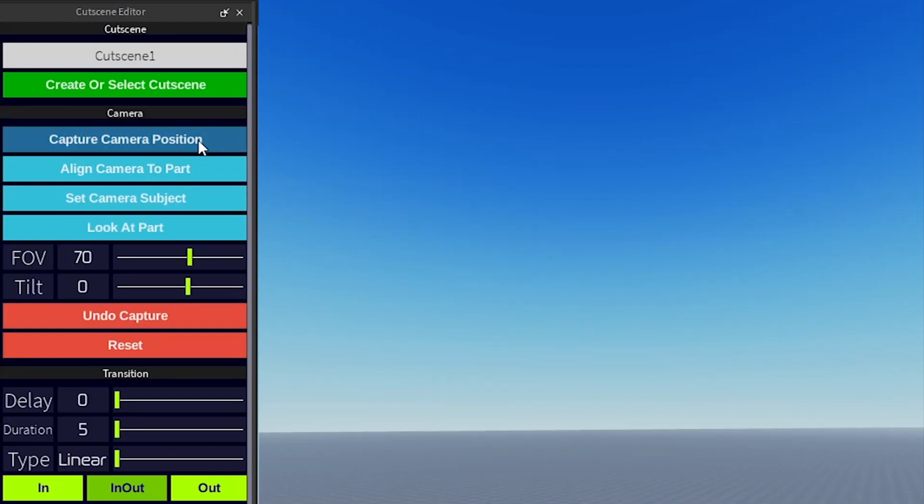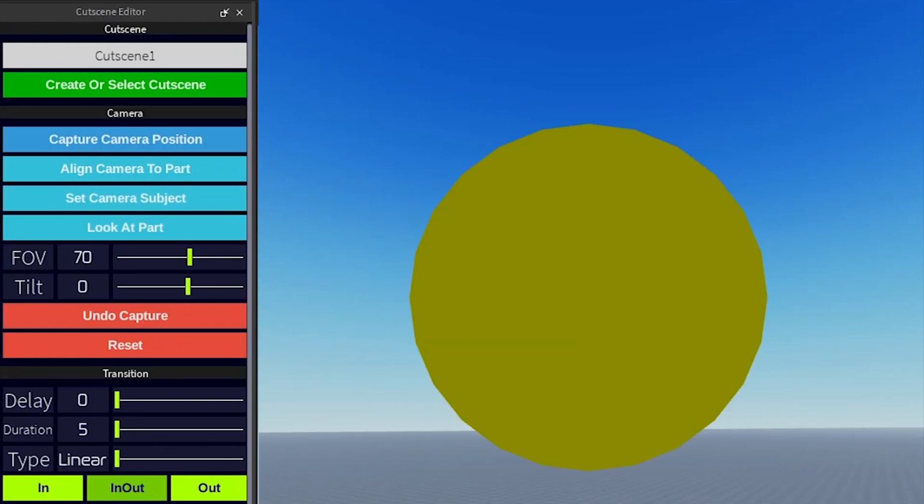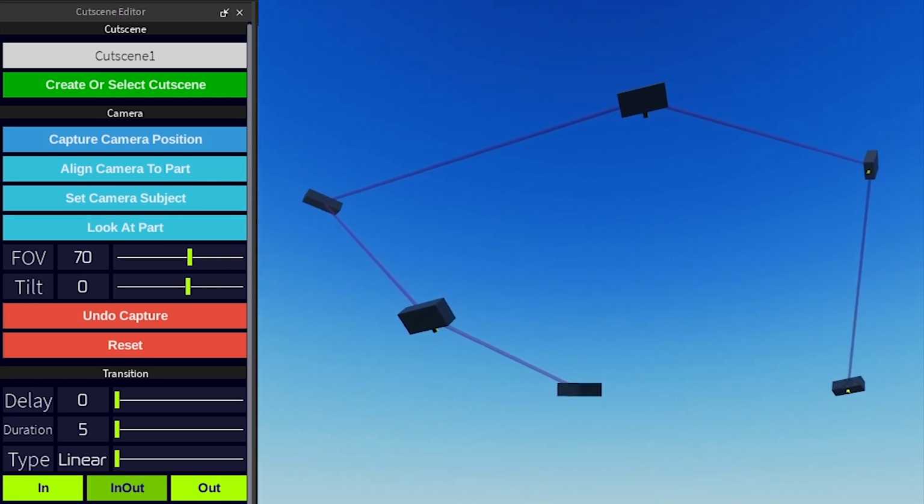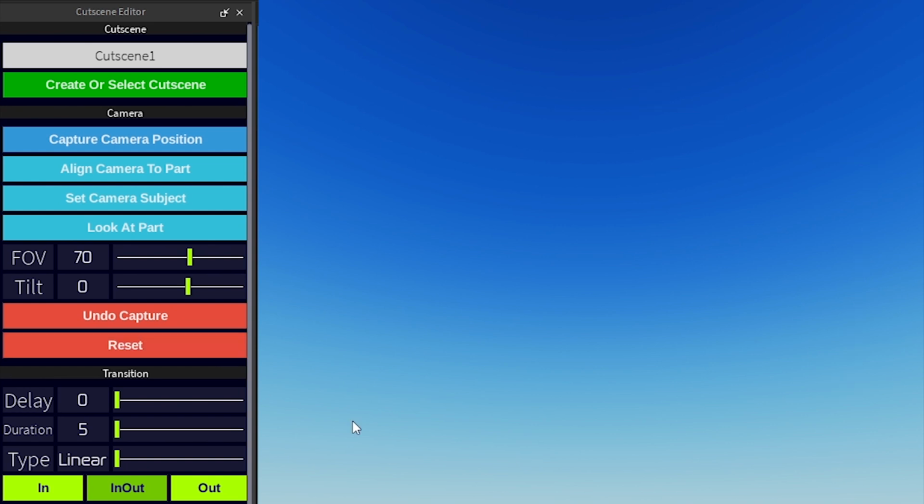You can press Capture Camera Position to position the camera in your view. The more cameras you press, the more sequence your cameras will follow in the path they appear. You can press Undo Capture to undo the previous camera position, and Reset to undo all cameras in the cutscene.